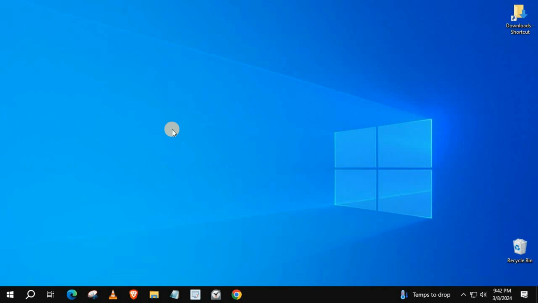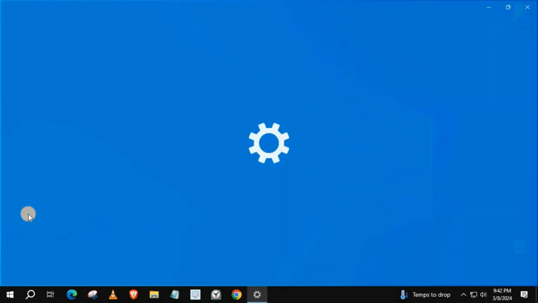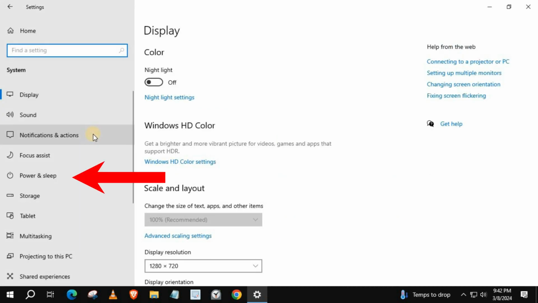In this video, I will show you how to change screen timeout in Windows 10. Go over to the Start menu, right-click on Mouse. Then select Settings. Push on this option here, System. From this left column, press on Power and Sleep.